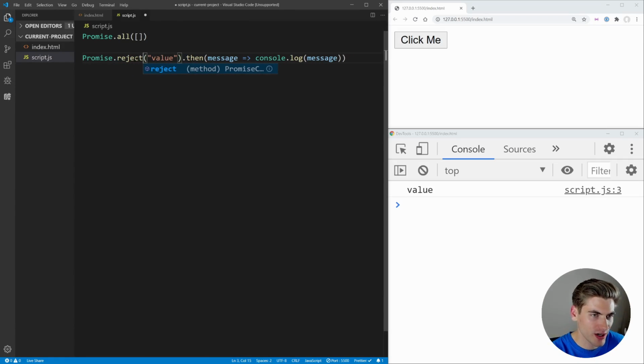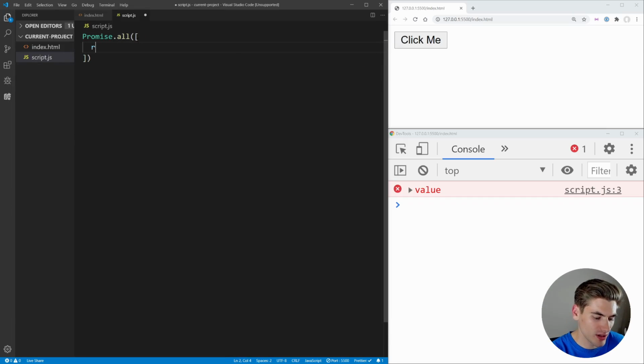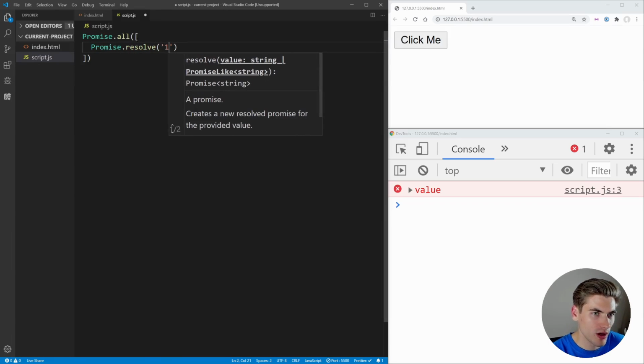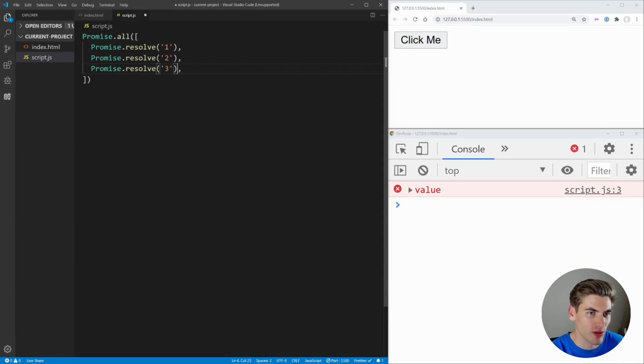And I could do reject here. And if I change this from then to catch, you can now see, if I make this just an error here, we're logging this out as an error because reject returns a failed promise and resolve is going to return a successful promise. So inside of this array, we could say promise.resolve 1, 2, and let's do 3 here.